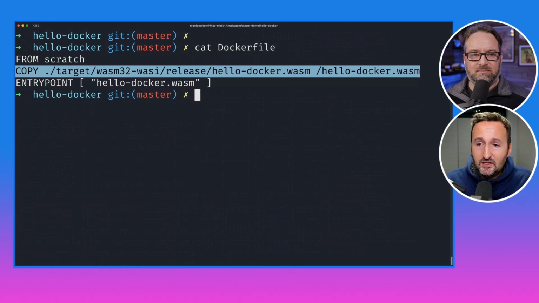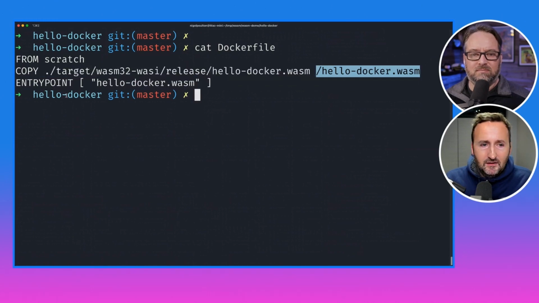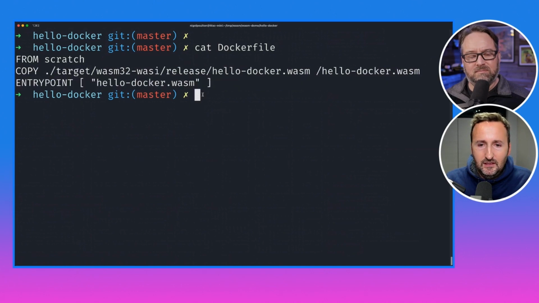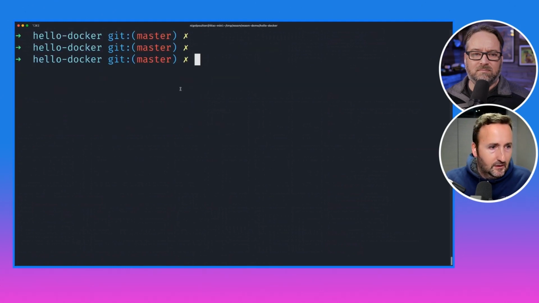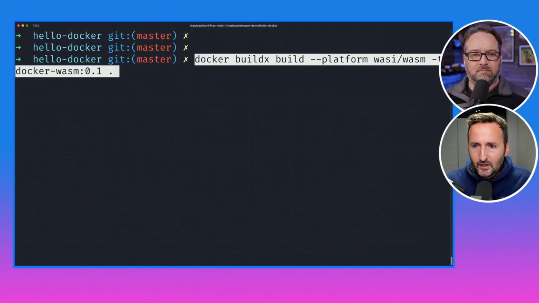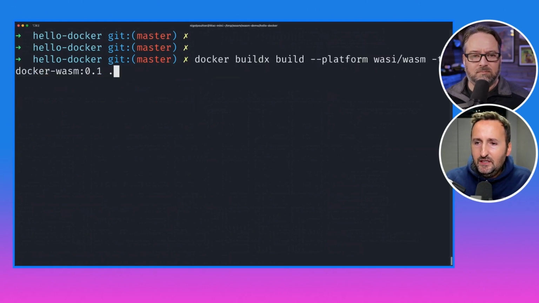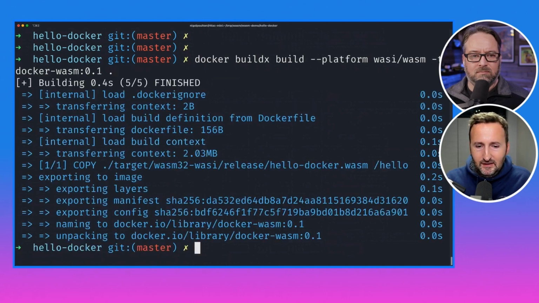All we're interested in is the middle line. This is going to copy in the WebAssembly binary on the end here and then set the entry point to that. So the command to run, when it's all unpacked out of the image and comes to run, it will run our WebAssembly binary. To do that, I am going to copy and paste a docker buildx command, which is basically saying build, set the platform for the image as Wasm, give the image a name, and build from the Docker file in our local directory. Fingers crossed and offerings to the demo gods that this works.